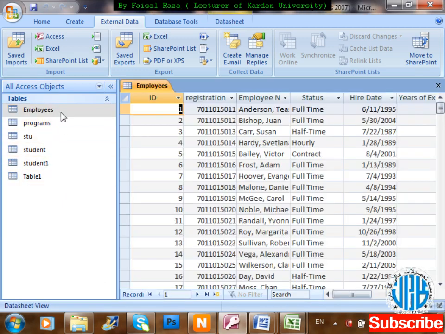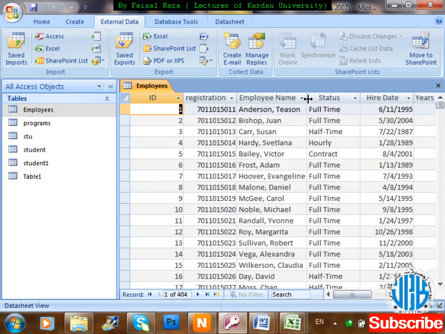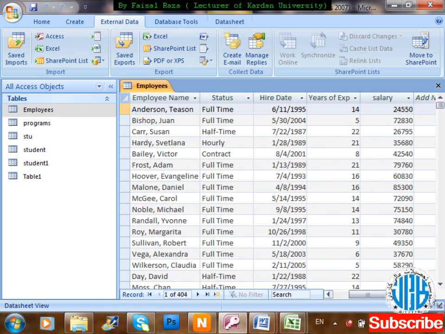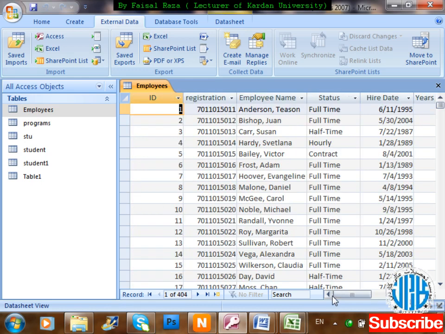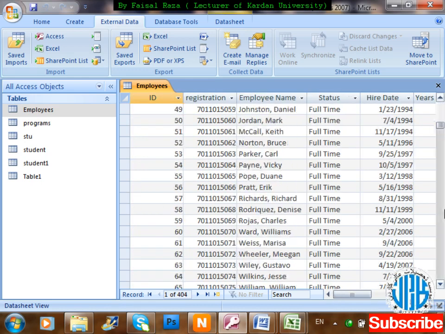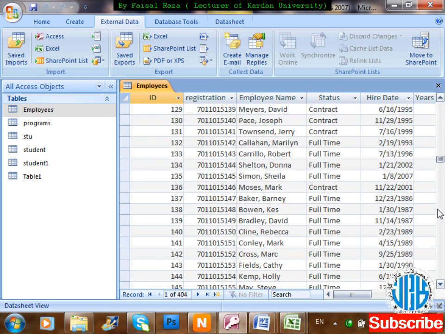Double click on that, so you can see that ID, registration number, name, status, hiring date, years of experience. So these things are showing or not? And salary. So the data I've imported from Excel to the Access. Look over here, I'm going to repeat the registration number.